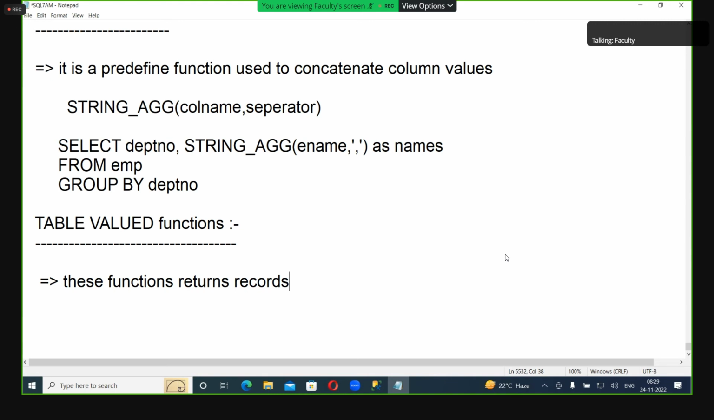I input the account number and I want the customer details: his name, his address, his phone number, his Aadhaar number, etc. All the details. Then table valued, because you want to return a record. Customer details are stored in a row, one record. So if you want to return the record from the function, then go for table valued.